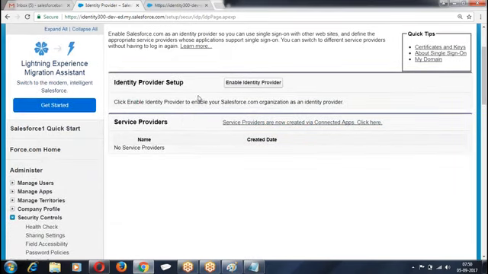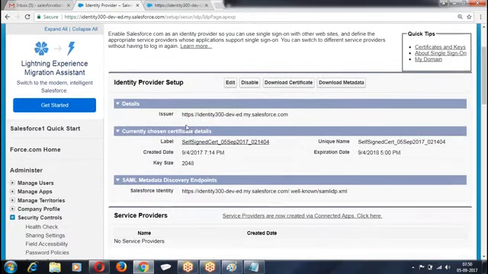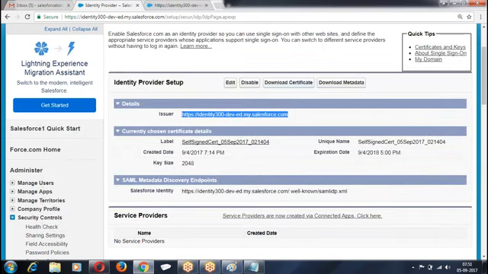Now, what I'm doing here: first, identity provider. Enable identity provider. First thing is enable identity provider. The identity provider is enabled. Now we got the issuer here. Copy this issuer ID. I'm going to use this issuer. Similarly, there's an option, download. Download the certificate. We are going to use that certificate later.